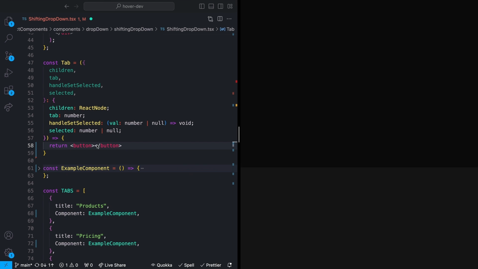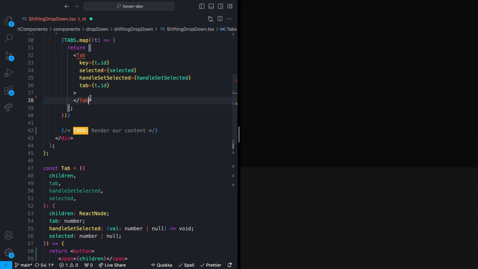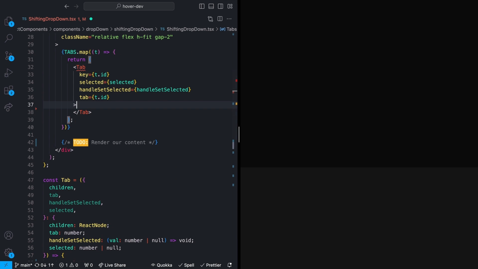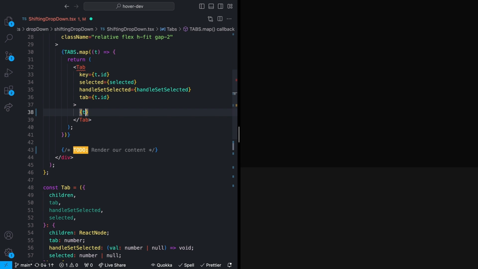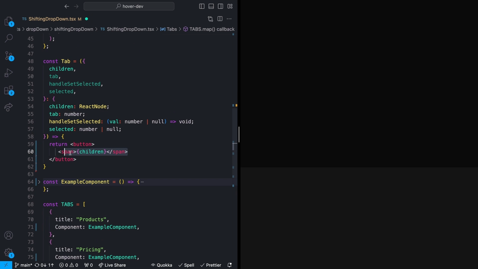And let's just start by actually rendering something in here. So inside of my button, I'm going to render a span with children as the text. If I scroll up, React.Children, I actually forgot to add to my tab in here. So let's do that really quick. The actual children prop for each of these should just be t.title like this, and that will render the title for each of our button tabs into the span right here.